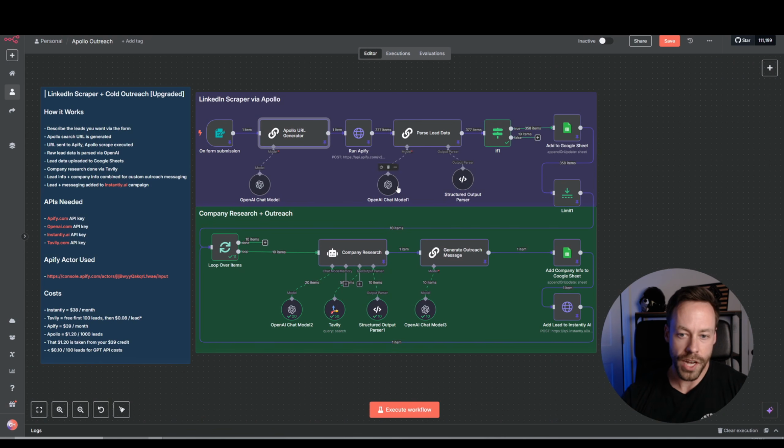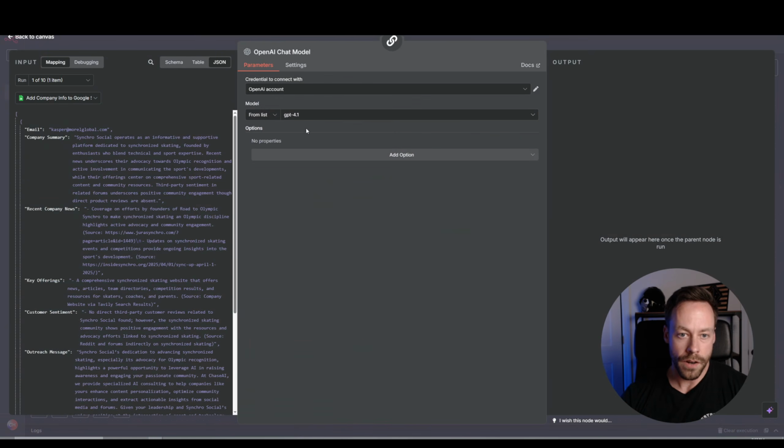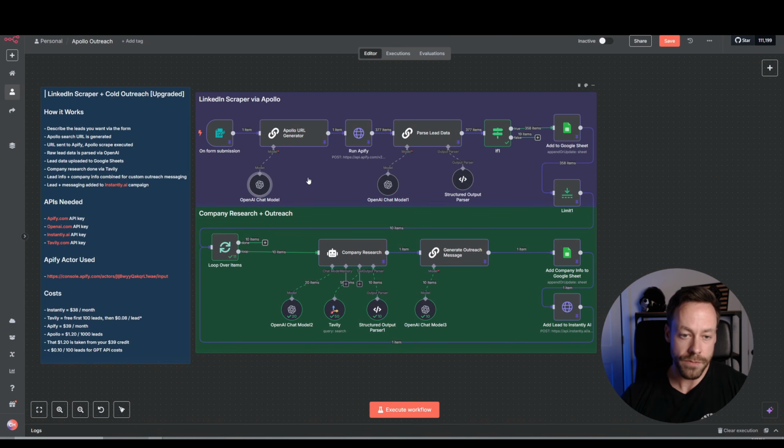And for all these chat models, we're just using 4.1 mini, right? We're using 4.1 for the URL generator. So I did the most powerful one. Honestly, it's probably overkill, but the URL has to be right every single time. If your URL is wrong, it's simply just not going to run. But the rest of these, this is 4.1 mini, 4.1 mini, 4.1 mini.